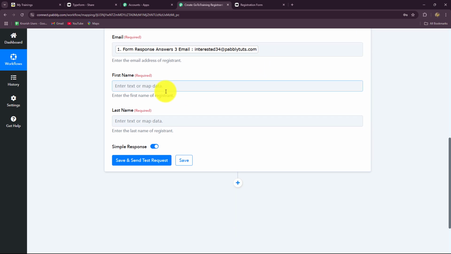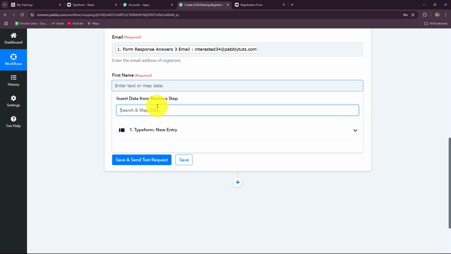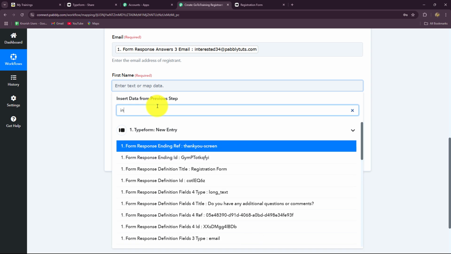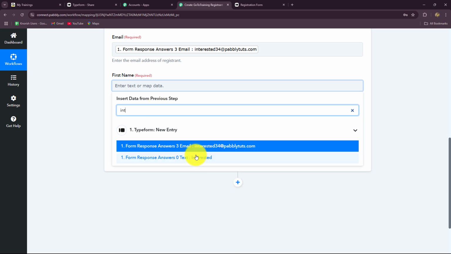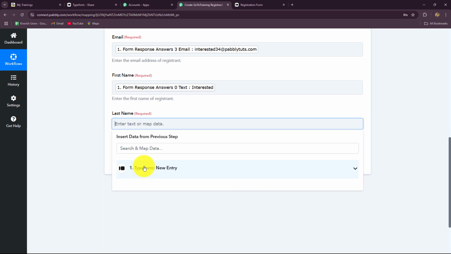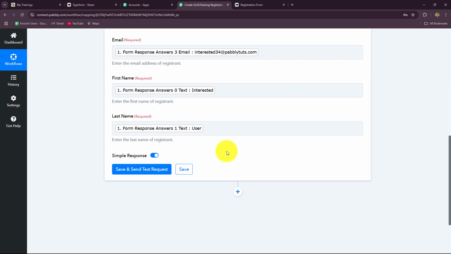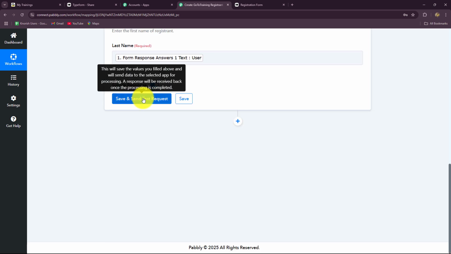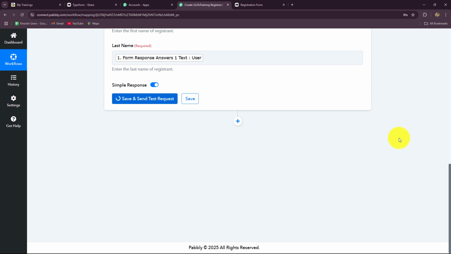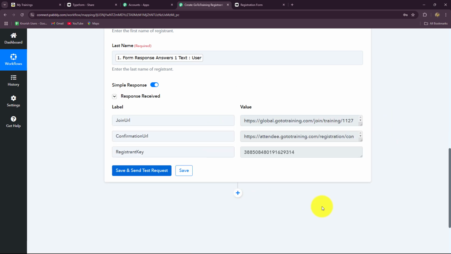Now in a similar manner, we'll map first name and last name as well. So here we have received the first name. Let's map it, and now we'll map the last name as well. Okay, all these details have become dynamic and now our automation is set up. So let's click on Save and Send Test Request button. As we have done that, you can see that the response is captured. Along with this, we have received the registrant key as well. This means that the registrant is successfully created in our training.